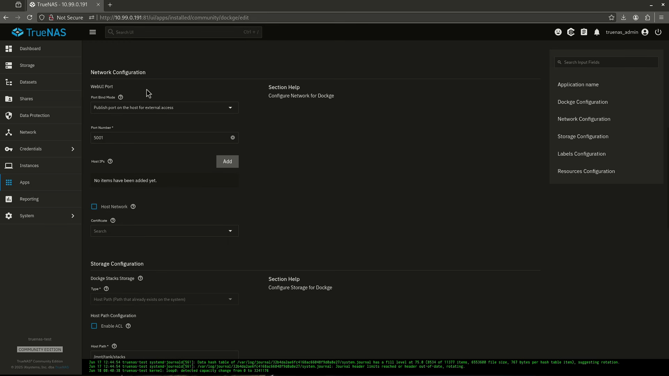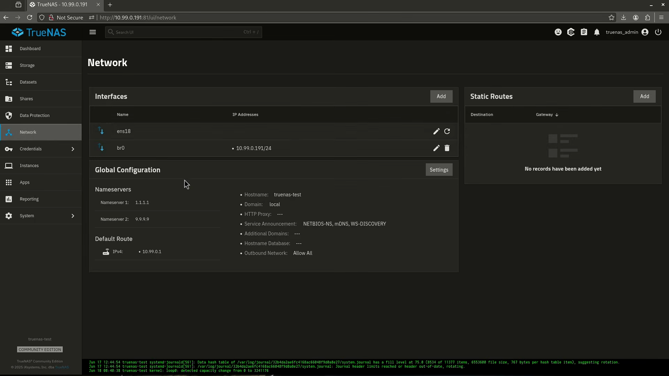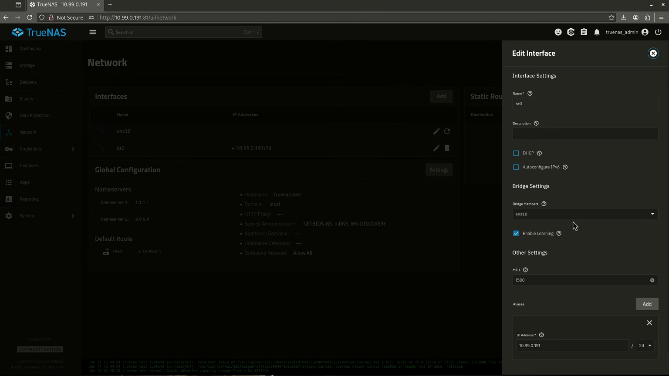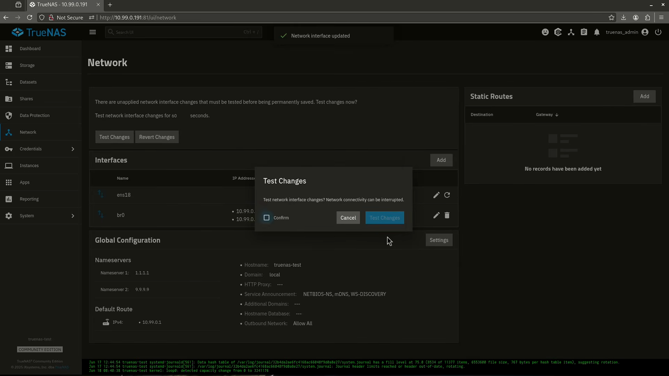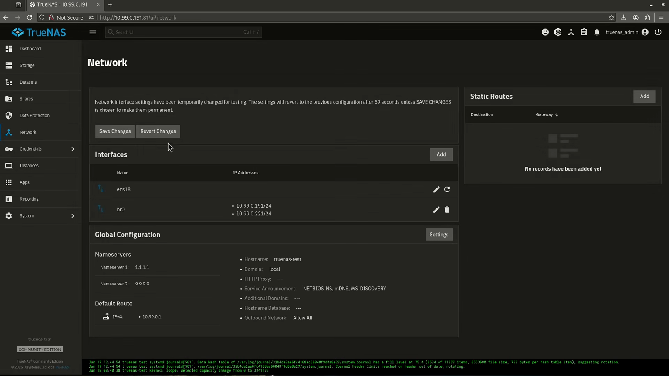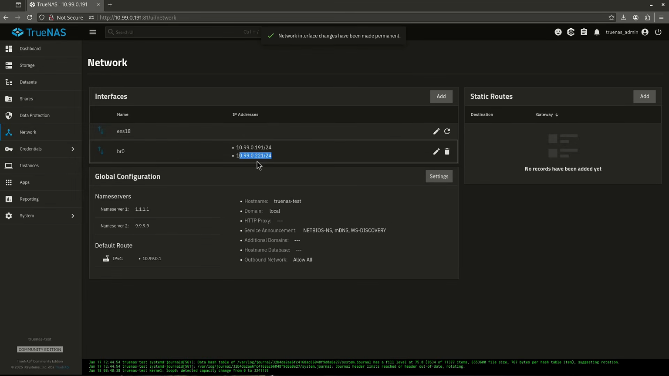But I come down here to my network configuration, and I can add a host IP here. Right now it's binding to all the host IP addresses. So what I can do is come over to my networks tab, and in my bridge I can go ahead and add another address here, another alias. So in this case I want to do 10.99.0. In my case, I think 221 is open. All right, and I can do that with /24, so I can save that like that, and I can test my changes and save.